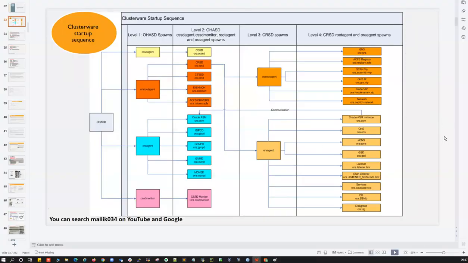Because it's just a high level overview, I wanted to give it. Malik: OLR is a copy of OCR itself, right? No. OLR is different and OCR is different. Okay.